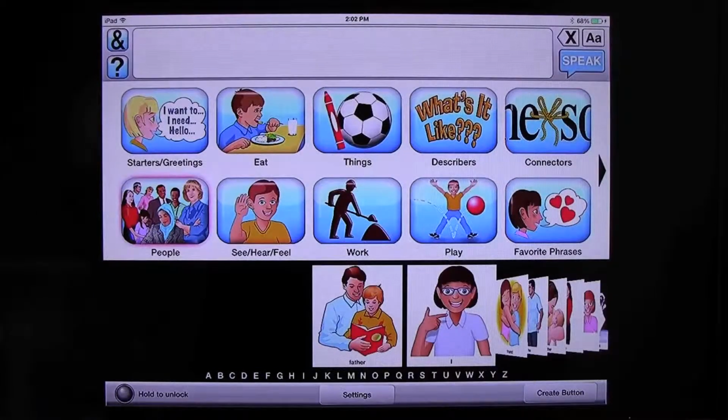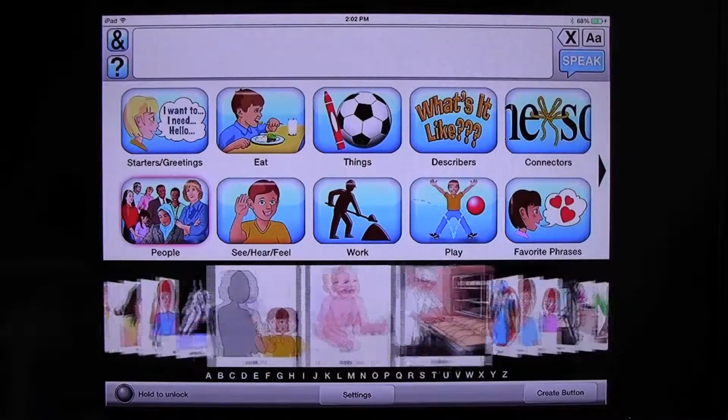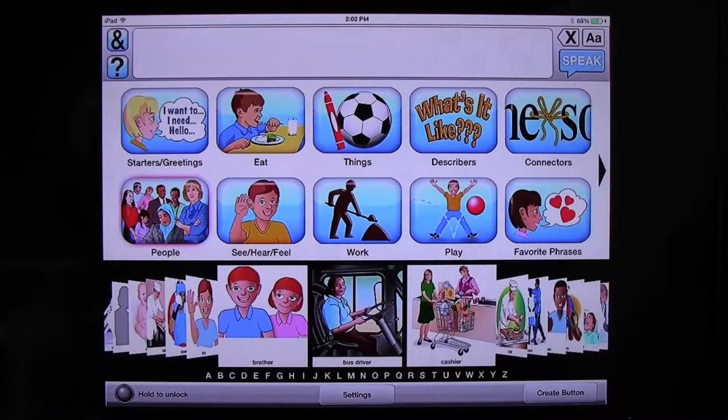The people category contains most of the kinds of people that your child may interact with on a day-to-day basis, including words like sister, he, she, mother, father, brother, aunt, cousin, words like that. Of course, you can place your own custom photos in here of family members, whatever you want to do.